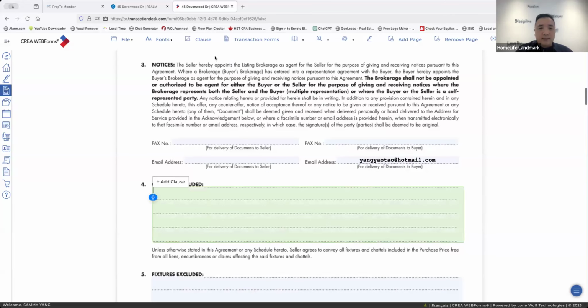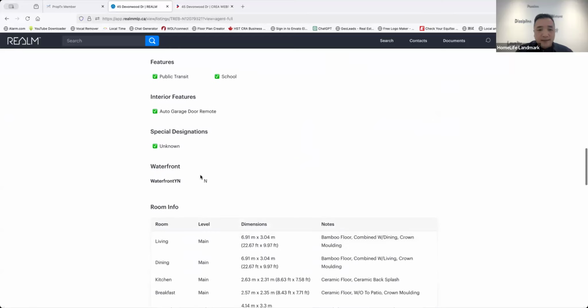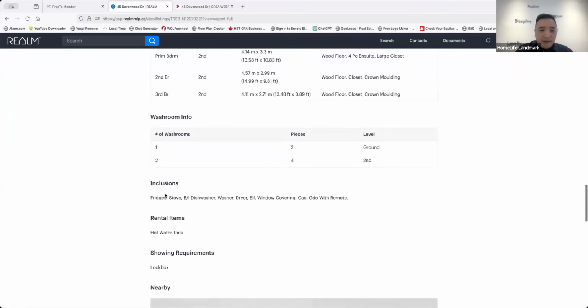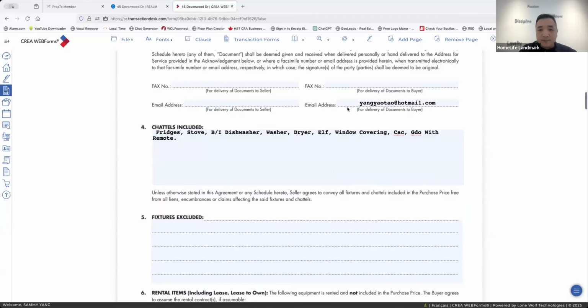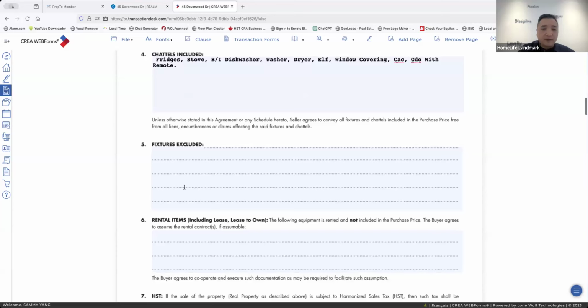And the next, chattels included, we go to MLS. Same thing, we copy the inclusions and paste to inclusion. Fridge, stove, built-in dishwasher, washer, dryer, electronic light fixtures, window coverings, central air conditioning, GDO garage door opener. So that is all the things included in the offer. Fixtures excluded, we didn't see anything, we leave blank.